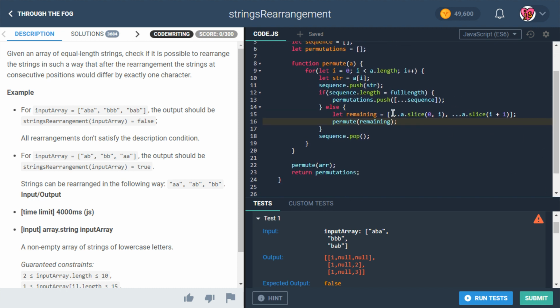So, something like this. Okay, let's see. Am I missing anything here? Sequence.push. Yeah. And sequence.pop is removing that one. Oh, look at this. This is the oldest mistake in the book. I'm so sorry about this.